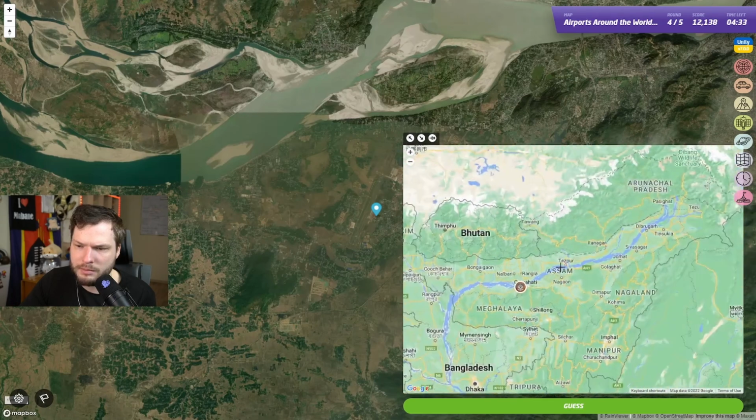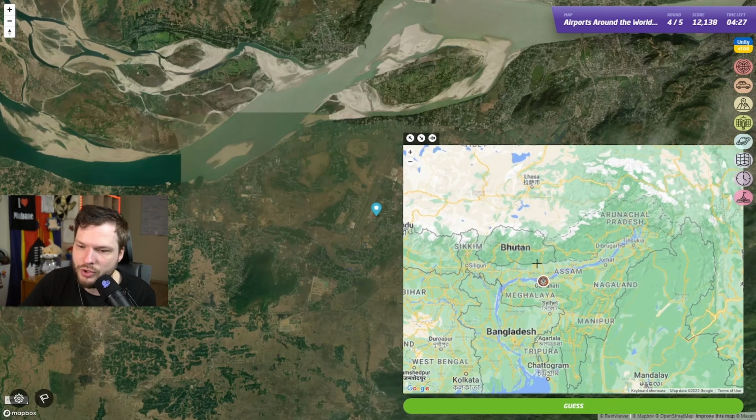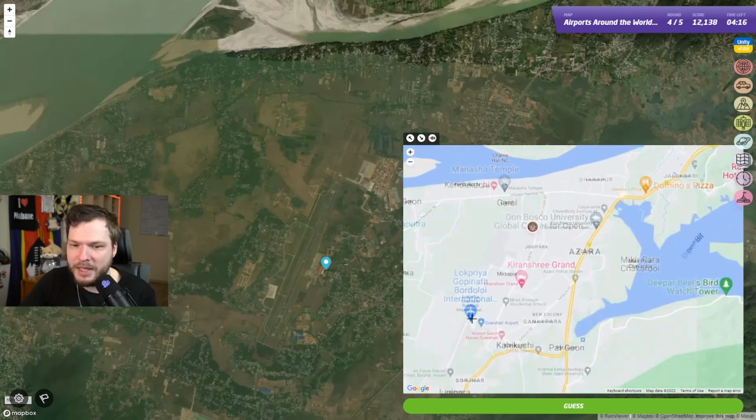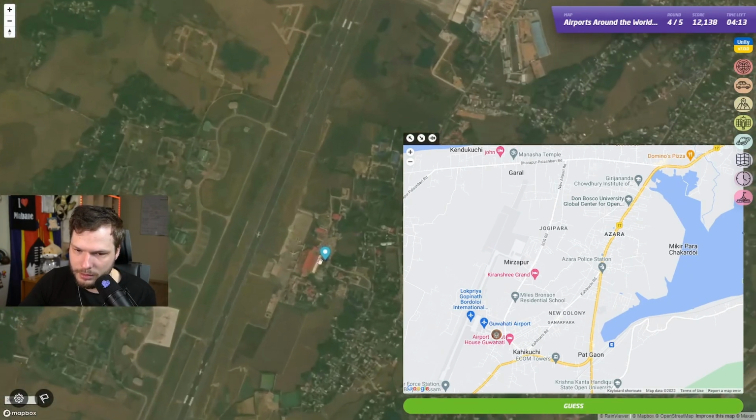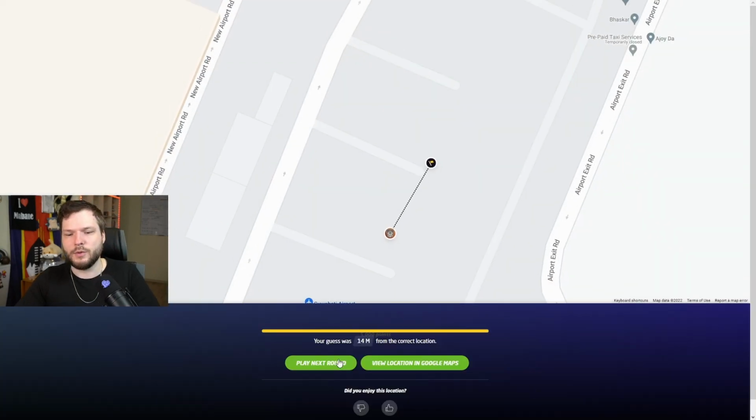That China wants to build some dams higher in the river, and then it might kind of overflow India and Bangladesh. Getting off topic again. We have an airport here, so we're kind of here in the parking lot, basically, I think. Nice, 14 meters.